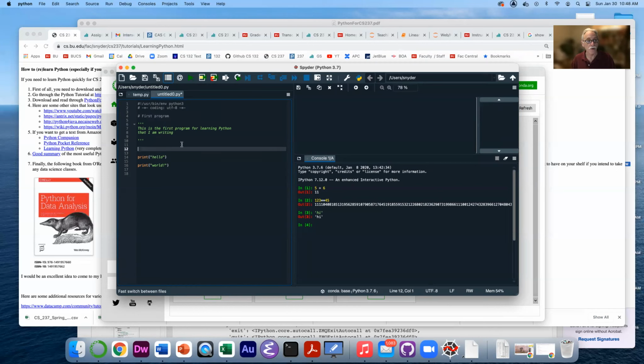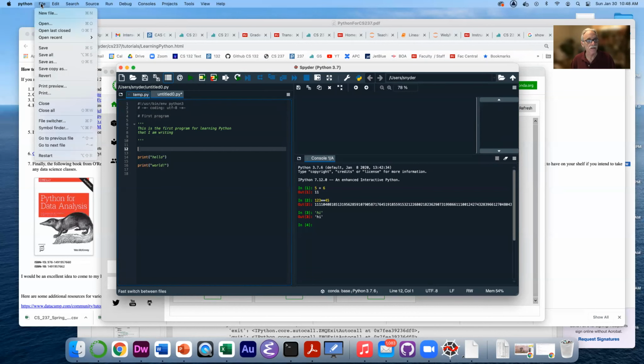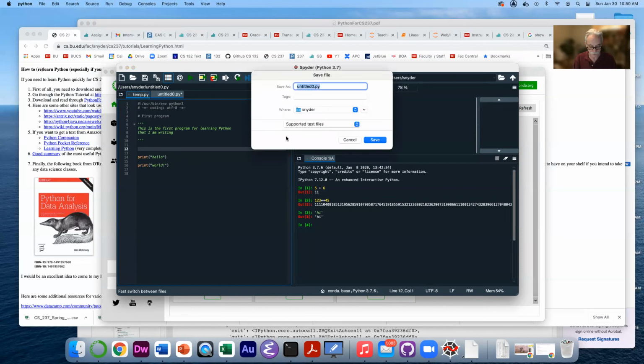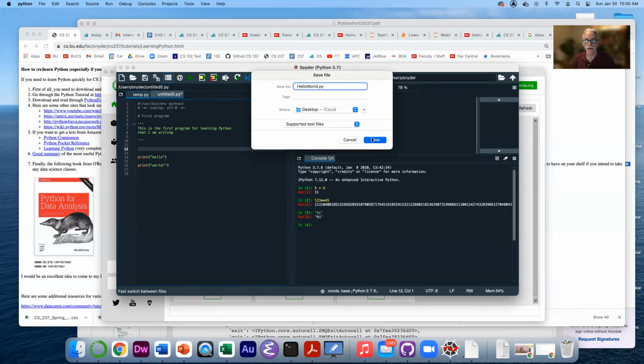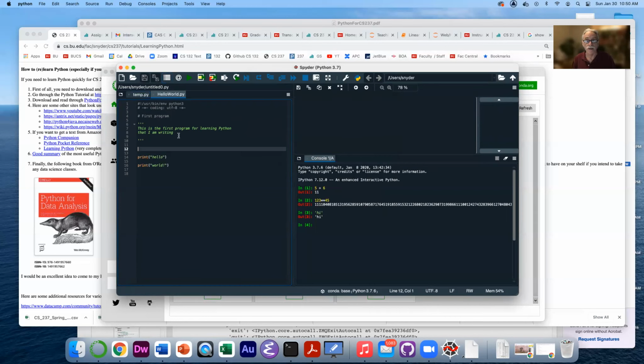Okay, so I've written a program, such as it is, and I'm going to save it, and I'm going to call it Hello World. Very imaginatively. Python programs end with .py, just like a Java program ends in .java. I'm saving it, wherever I'm saving it, I don't know, desktop. And okay, now I've got a program that I'm working on.